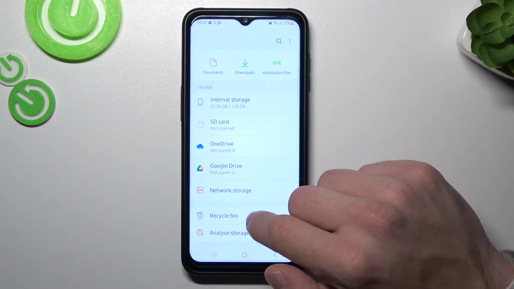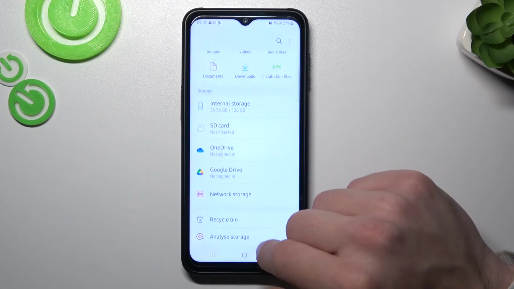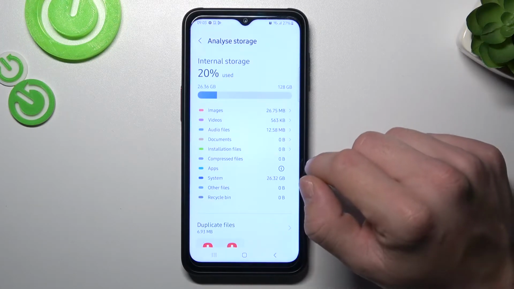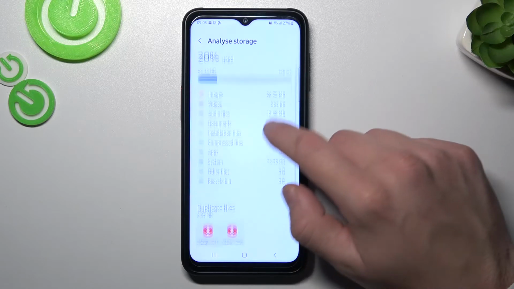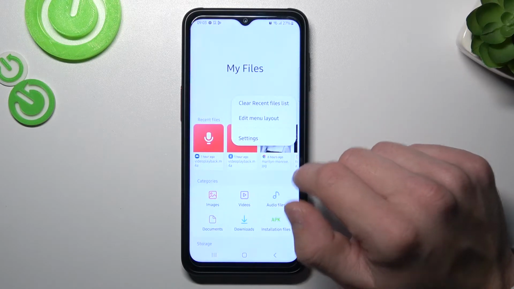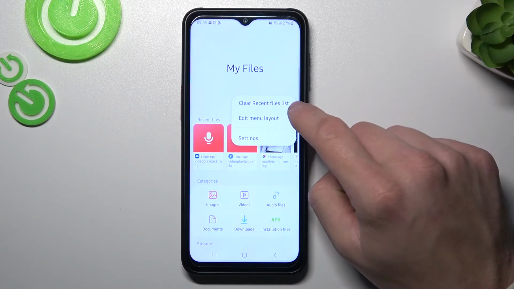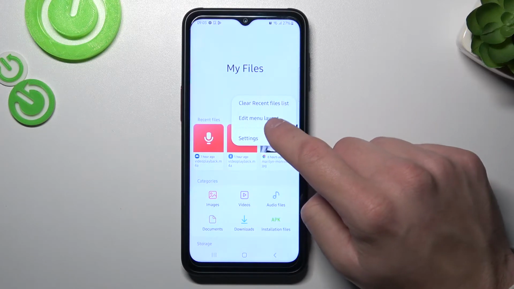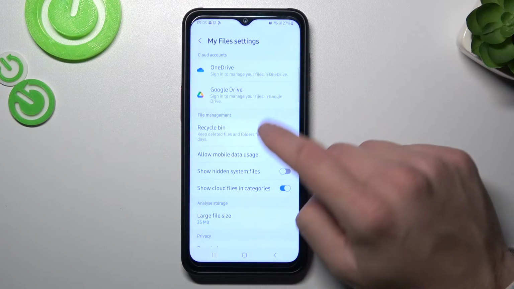Next, you can enter Recycle bin, and you can analyze your storage. If you go to Menu, you can clear Recent File List, Edit Menu Layout, and go to Settings.